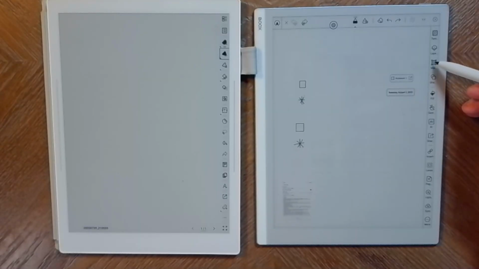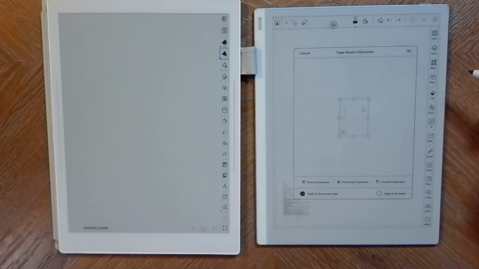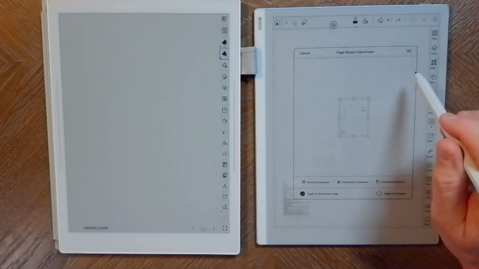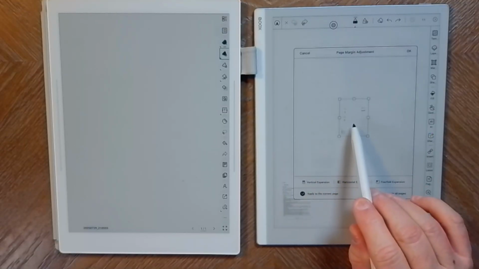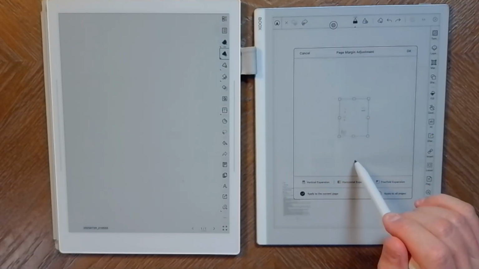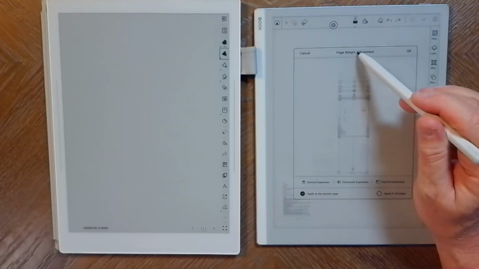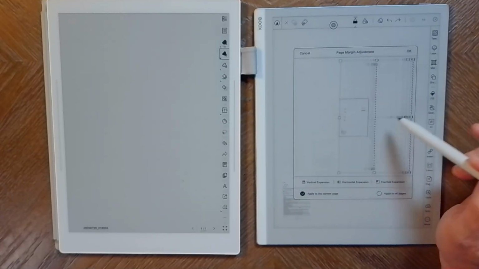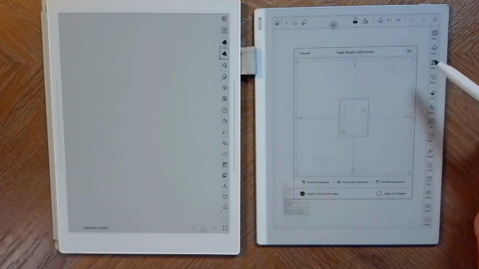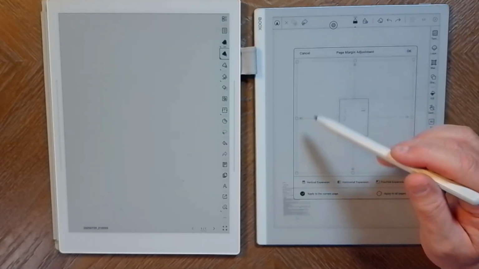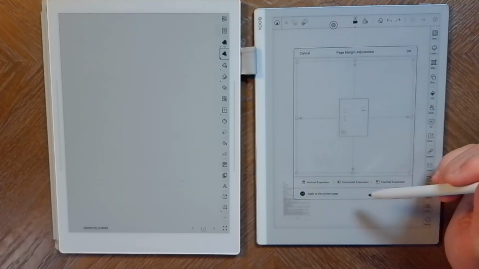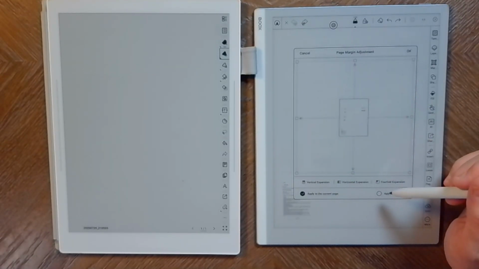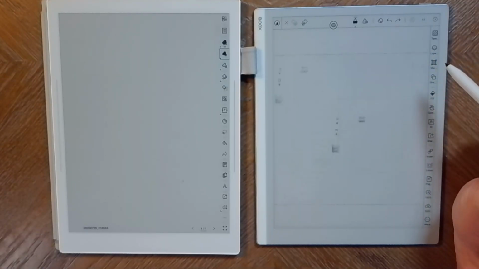So I can come over here to the icon that says margins. I can click on that. So I've got all this extra space. That's the size of my page right now. I can expand this thing vertically. I can expand it horizontally in both directions. And now I've got the equivalent of, oh gosh, however many, 8 or 9 times the page space that I had there. I can click OK.